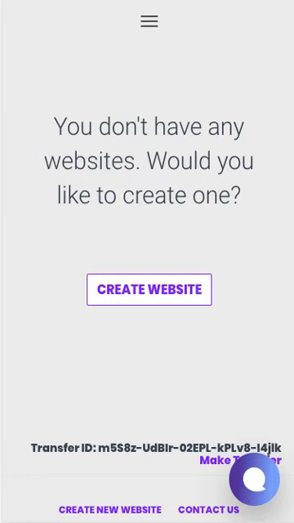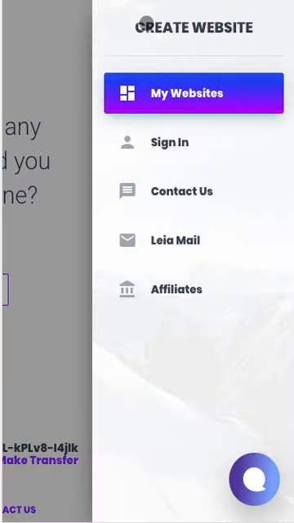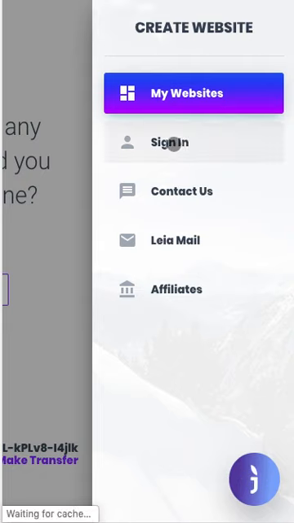Okay, here we are in the mobile editor. I am not currently signed into an account. The way we can tell that is if we click on this menu here. We can see this says sign in. If I was signed in, this would say my account and you're good to go. So we'll click on this just to see what's here.